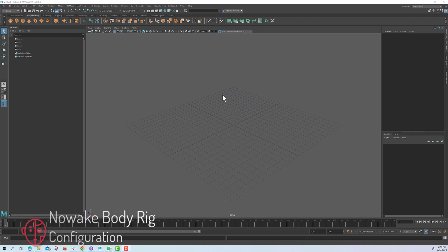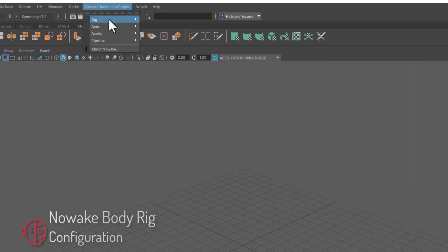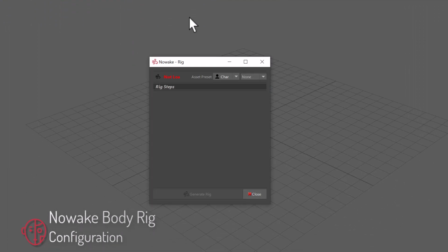Let's dive into the Nowake body rig workflow. To start rigging the body for the character, we need to launch the NowakeRig UI from the Nowake Tools menu. This is the NowakeRig UI. You need to select the character on this pull-down menu.